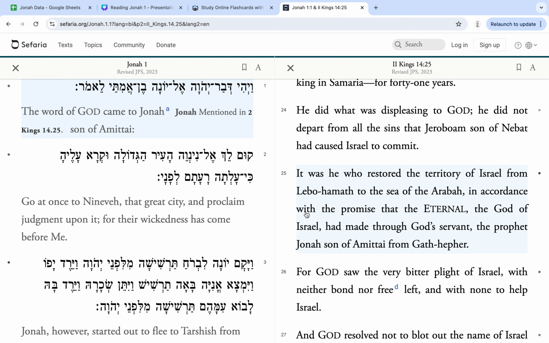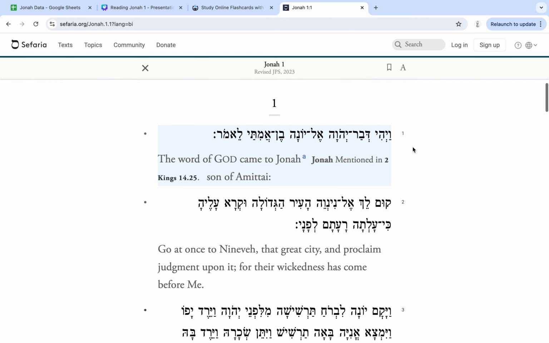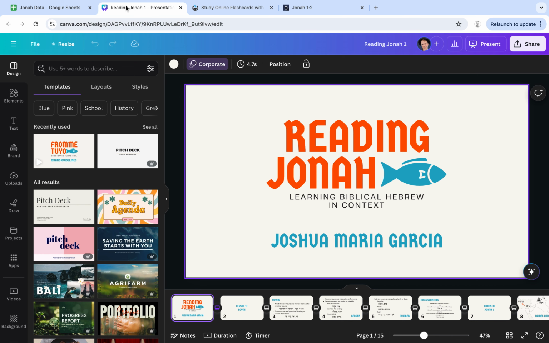And here 2 Kings is letting us know that Jonah was a prophet during the reign of Jeroboam, son of Nebat, and tells us that it's Jonah, son of Amittai, so we're very clear that it's the same one. And it even tells us where he's from, Gat Hefer, cool. So that's another tool on Sefaria that is super useful. The text is highly hypertextual, which means that it's very clickable and it will take you to a lot of resources when you click on it in different ways. So that's Sefaria. We looked at Brainscape, and the next video will be Jonah 1 itself.